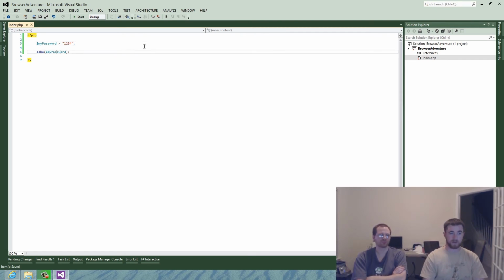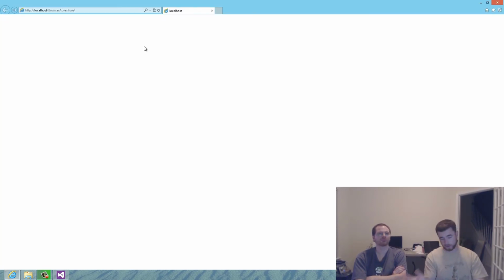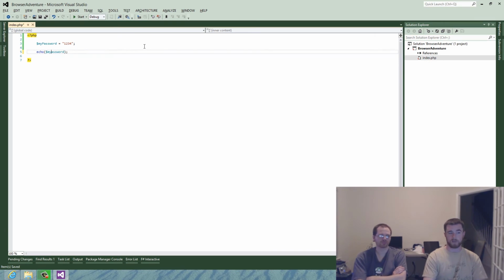One thing to be aware of, PHP is case sensitive, or at least it used to be. Let's see. Okay, so it is case sensitive, which means myPassword and MyPassword are absolutely different if the capitalization is wrong. Which we just demonstrated, because now that it's back, it actually works again.